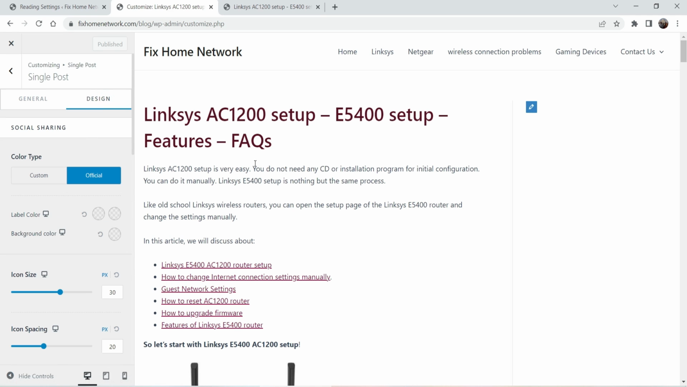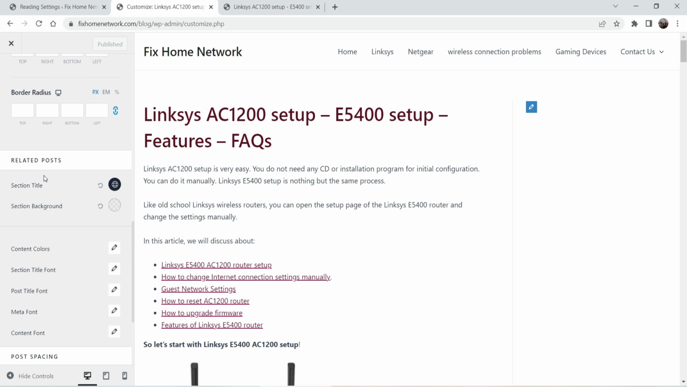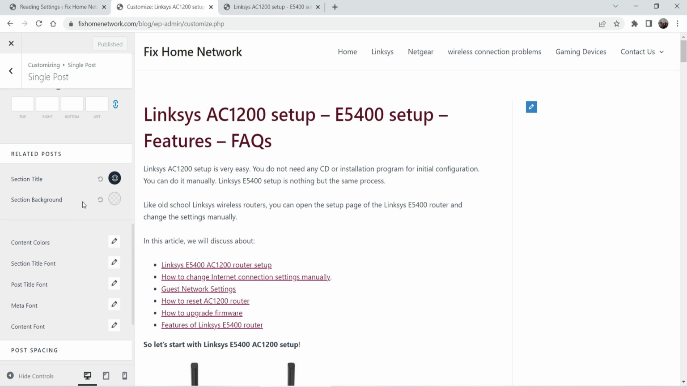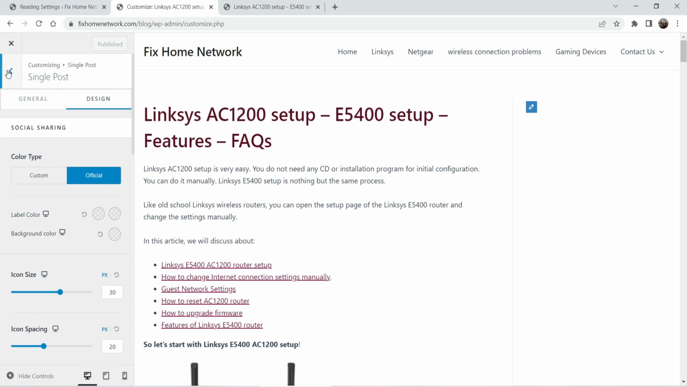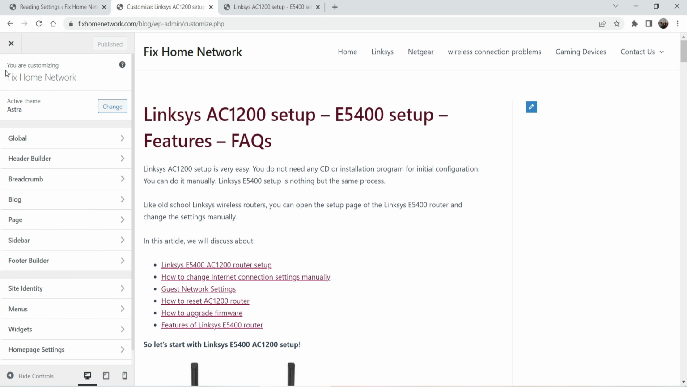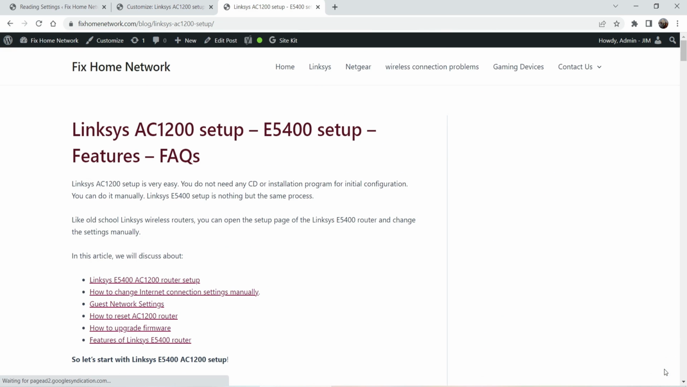Design. If you want to change the label color, you can change the label color, background color, icon size. This is for the related post. You can change the style settings of the related post from here. Let's go back. So let's go back to the blog page, the blog post.